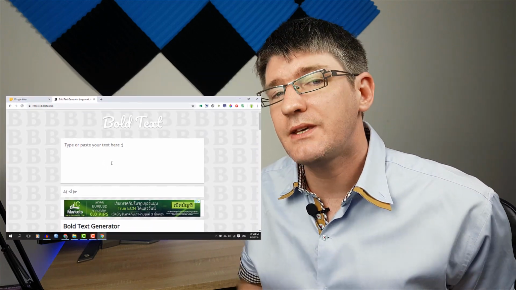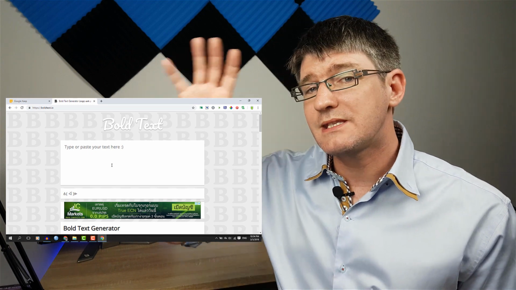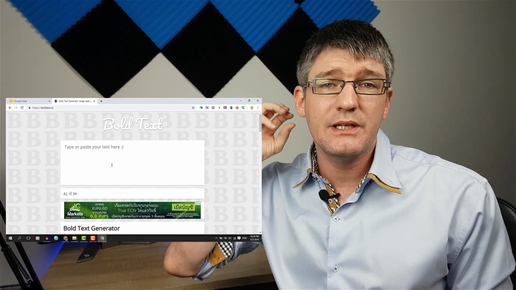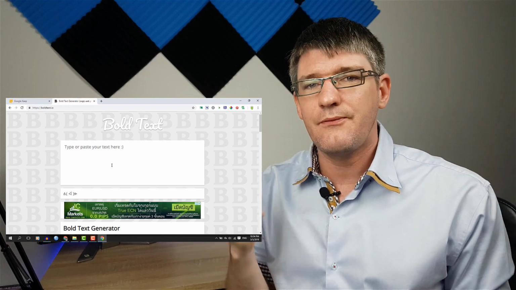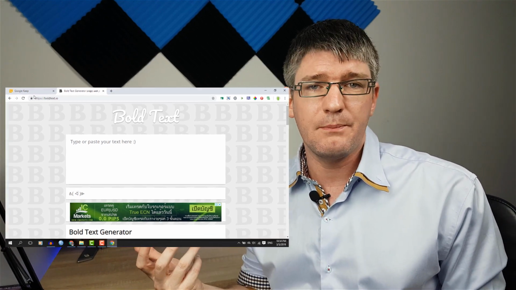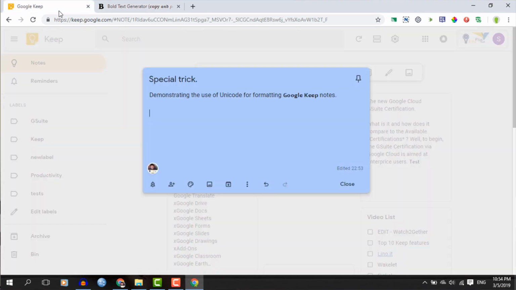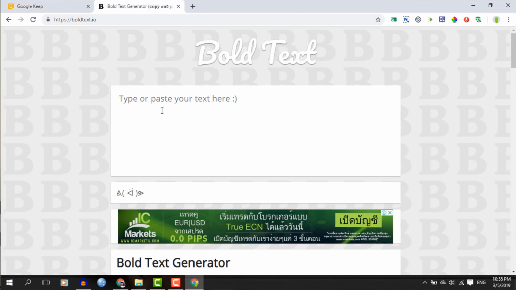Now, once you've navigated to boldtext.io, at the top, you will see a big box. That's where you can paste your text. Then underneath that box, you can select the effect you would like to use for Google Keep Notes. So you can start typing your note in Google Keep. And once you get to that word or that sentence that you'd like to add a bit of formatting to, simply go to the second tab and type that in the main box. Now we're going to type in "this is a test."